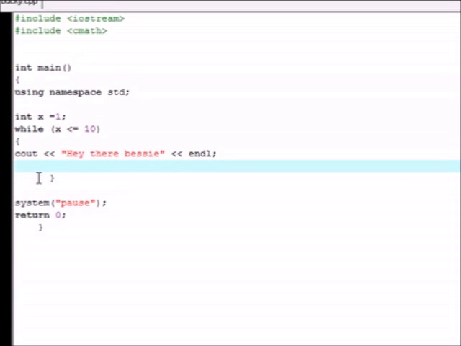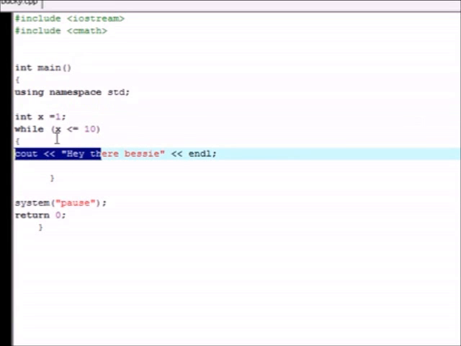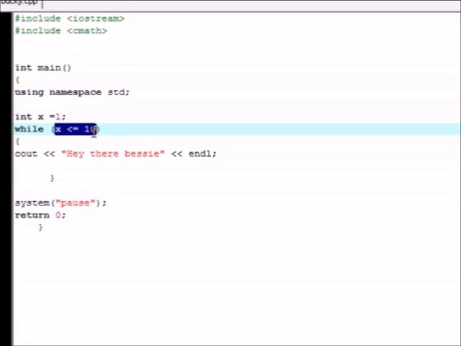And now, unlike the for loop, you don't automatically increment up here. So right now we have integer x is equal to 1. And if we just keep running this, it's going to be equal to 1 the whole time, and it's always going to be less than or equal to 10. So this is going to be an infinite loop, and it's going to keep running and running.